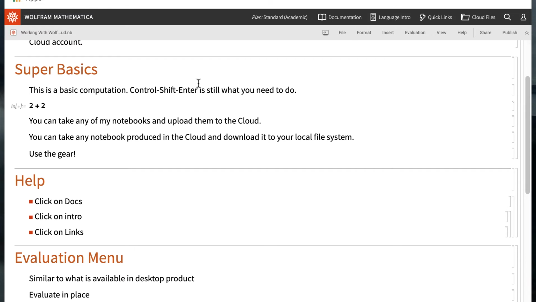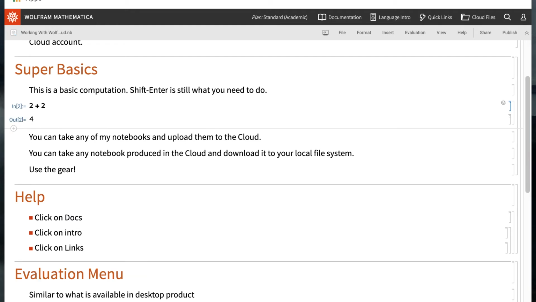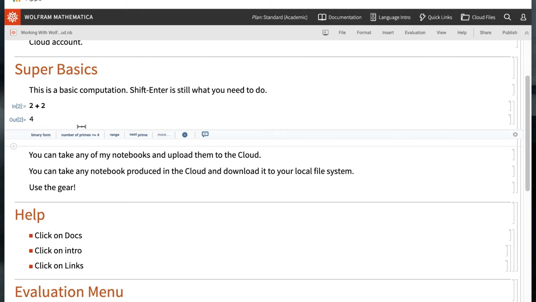Okay, so we can do the same kind of computations that we do in the desktop product. So supposing I want to evaluate 2 plus 2, I just click anywhere in the cell, or I could click out here. We'll talk a little bit more about what's going on with that. See that funny little gear that appeared? But I'm just going to hit Shift-Enter, and after spending a lot of money, you learn that 2 plus 2 is 4. Okay? So you see the familiar ins and outs there. So that all works the same way it does on the desktop.